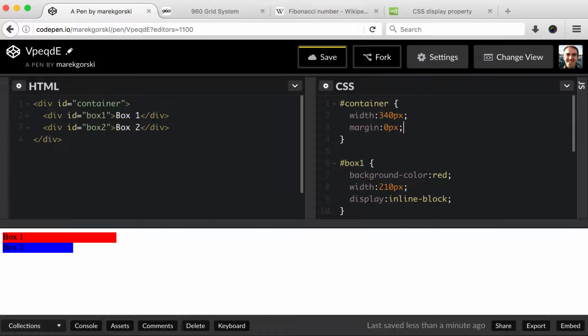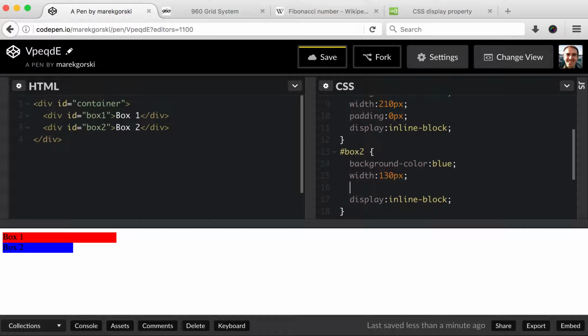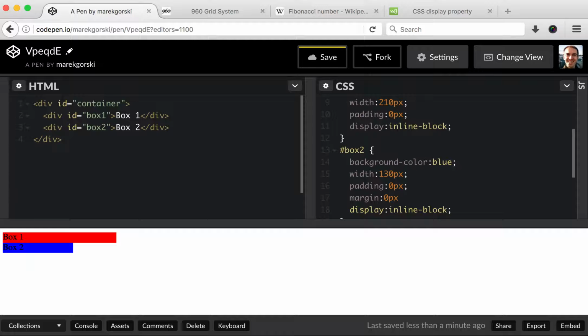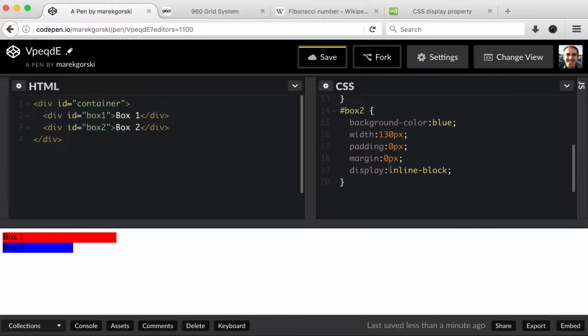I'm just going to put margin 0 pixels. Is that going to help? No. Padding 0 pixels. Still not happy. We probably have some margins and paddings on that one. Padding 0 pixels, let's do it in both. No, it's the margin. Is it the margin? It's always the margin. Except this time.